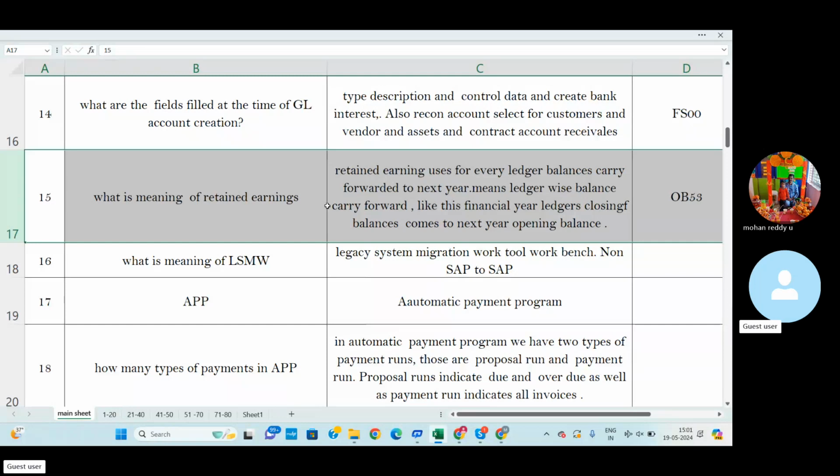For example, March 31st is the financial year ending date. At the time of March 31st, we transfer each and every GL balance to the next financial year, with April 1st as the first date. This is the most important work for an SAP FICO consultant as well as the end user, the balances carry forward. Then let's go to another question.